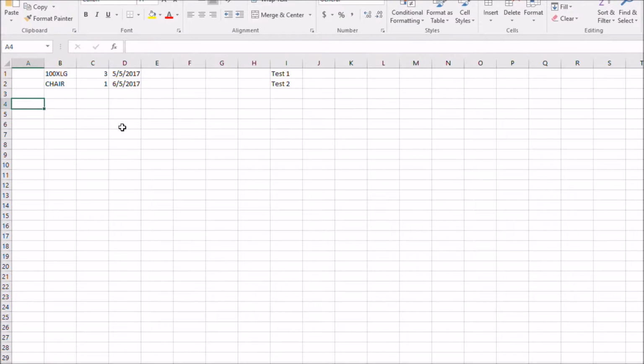So the first thing that we're going to look at is the create MOs utility, and here's a very simple spreadsheet with just the bare minimum of information needed. We've got the item number, quantity, this will be the due date, and lastly the MO description is over here.